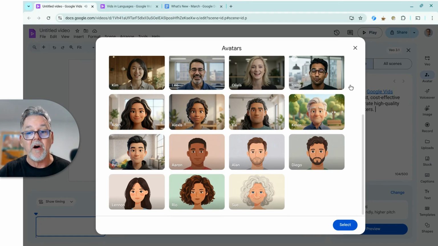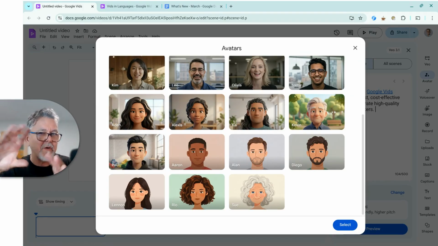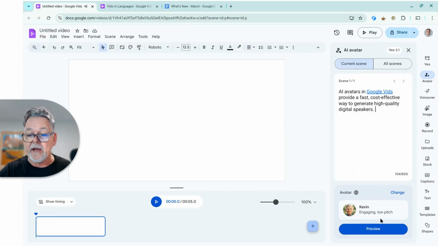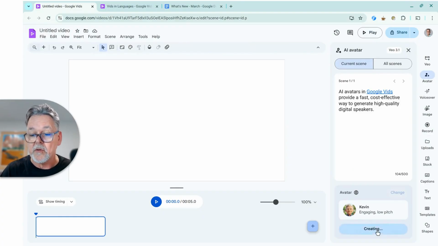So as well as the realistic human faces, you've now got these cartoon faces, both 2D and 3D. In a school situation, the talking heads were good, but they were a little bit too corporate for a lot of school stuff. So you now have the ability to do these cartoony kind of things. So we can pick that and select and then preview that, and it will then generate the voice for that avatar.